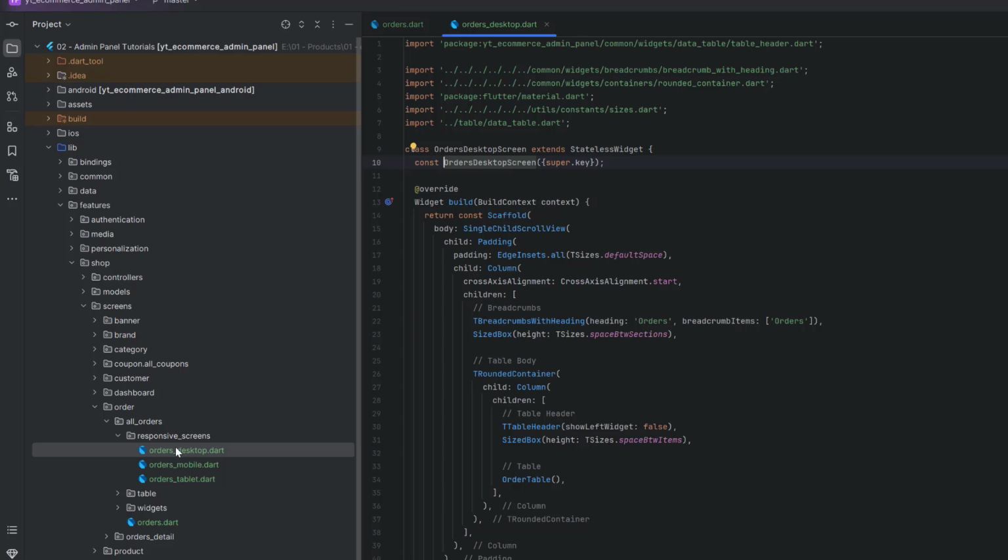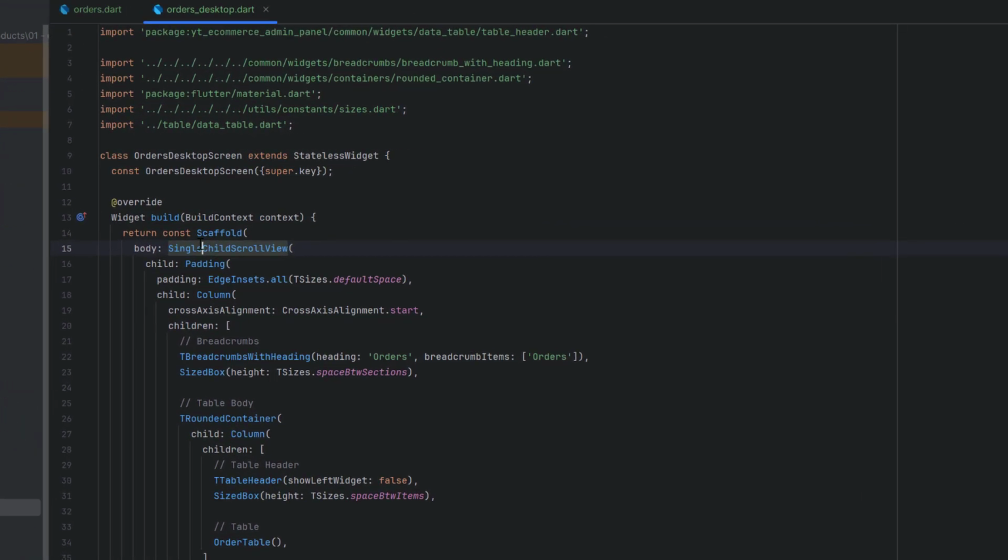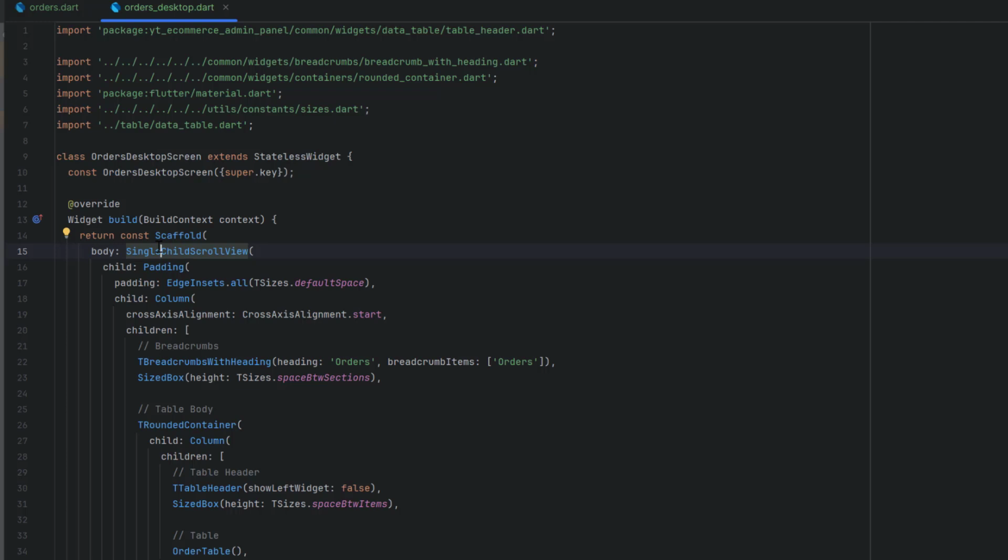I am going to show you all the code, but we just have to demonstrate it because we have already created the same things again and again. So this is a scaffold. Then inside a single child scroll view to scroll the content. Then we have a padding for the page padding or screen side padding.